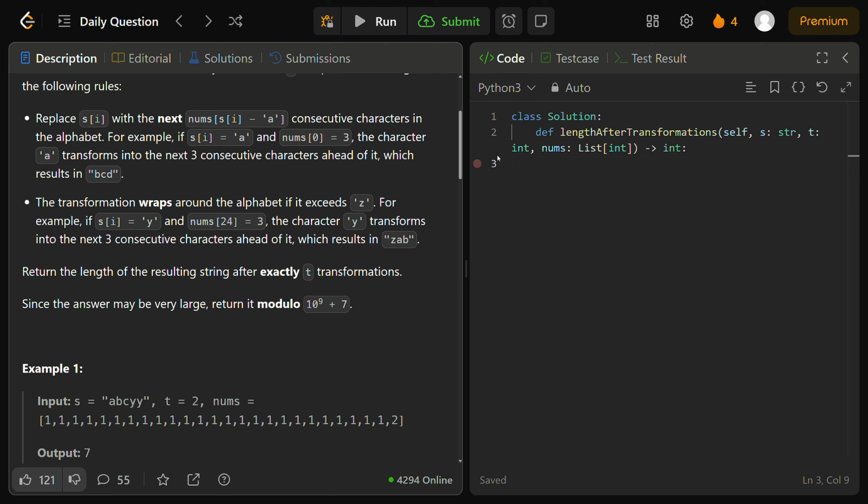And then to finally calculate the total length, again very similar to yesterday's problem structure, we sum up all the values in the final frequency vector to get the total length of the resulting string, basically the number of total characters that we have after all t transformations are completed.